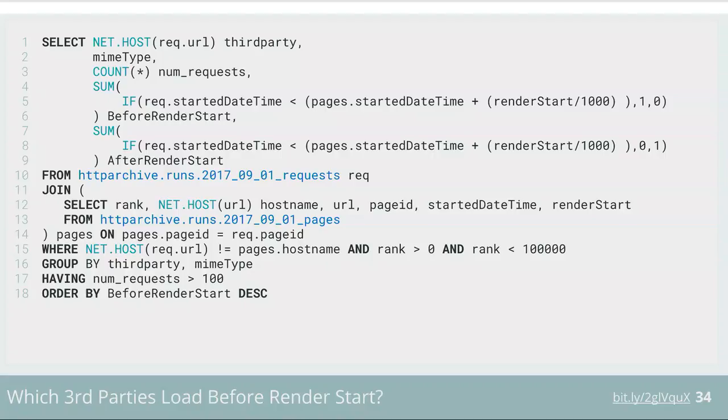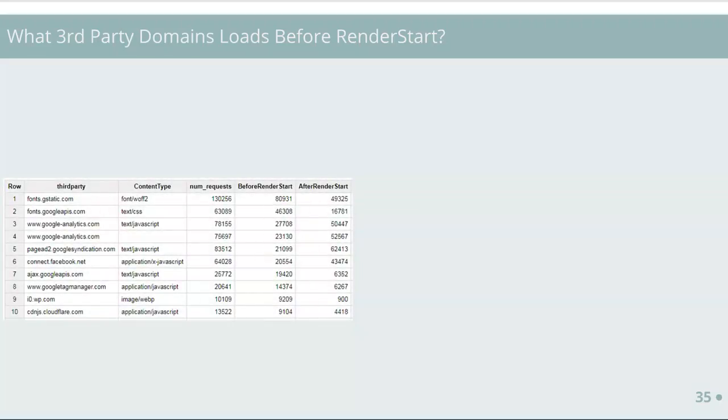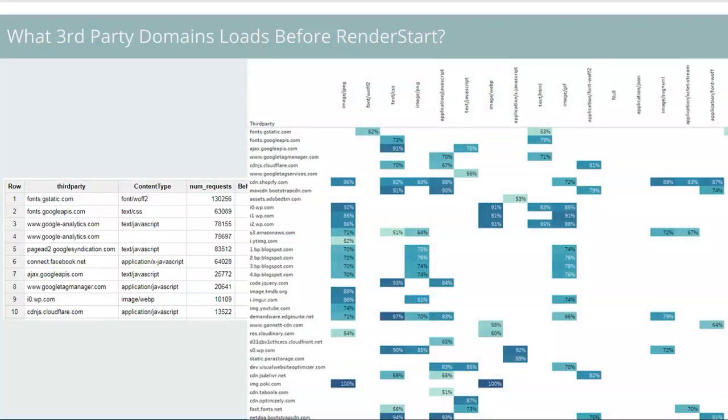I wound up taking this data, and you'll notice that the first line is really the only thing that's different about this. Line 1 and line 15, where I basically grabbed the third-party host name. And this gave me a list of third-party hosts. And you can see that Google and Facebook show up prominently in there. But they're not the only ones that are render blocking. This is just kind of the tip of the iceberg. This is actually kind of a map of the top, I would say the top 25 third parties. And the darker the color, the higher likelihood that content type is going to be render blocking.